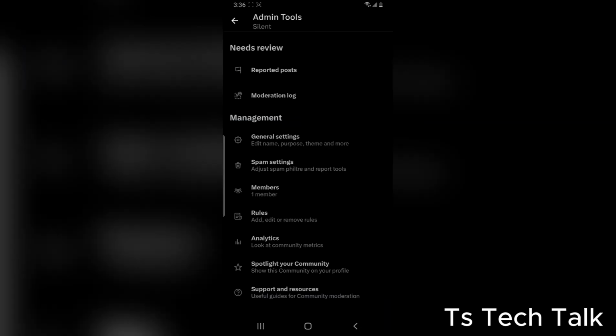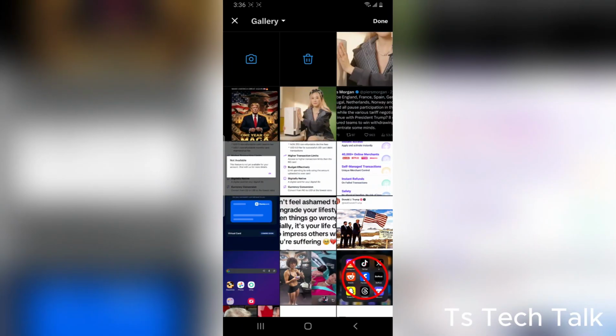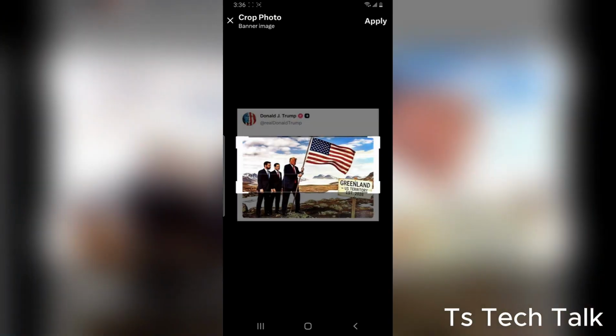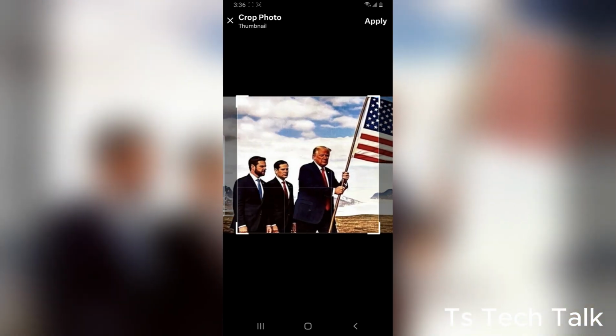But then apart from that, you can click on the general settings and then you add your profile image. Now to add a profile image, really, I do not want to add any profile image, but let me just put a random image I have on my device. And then I'm going to say save.